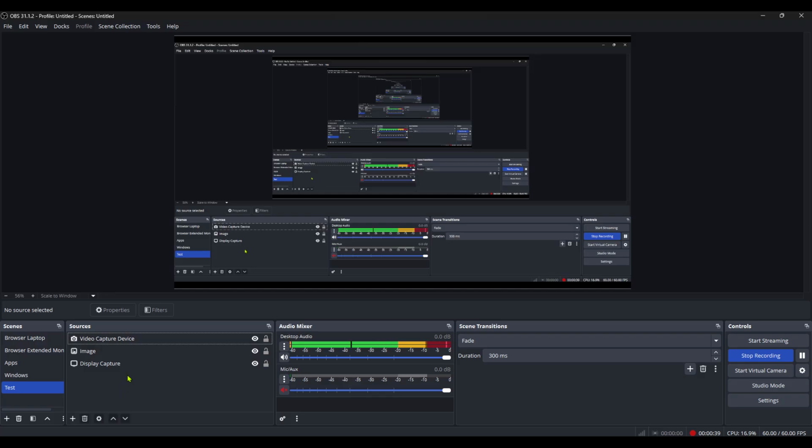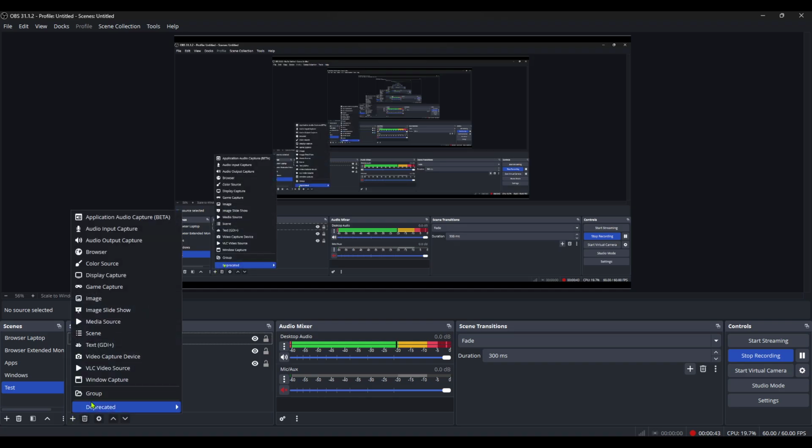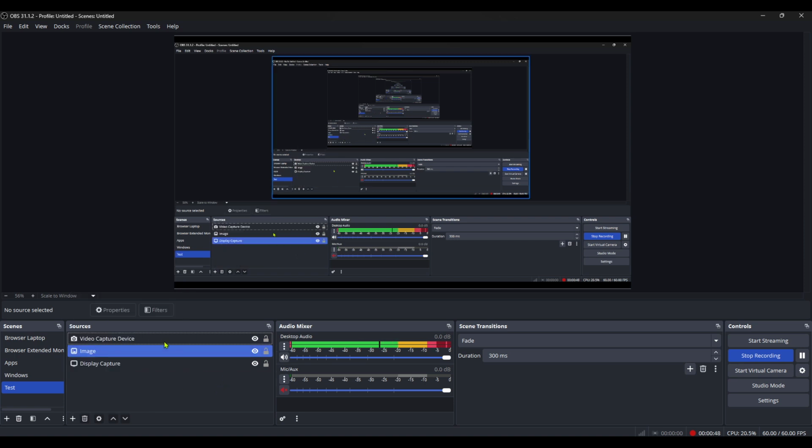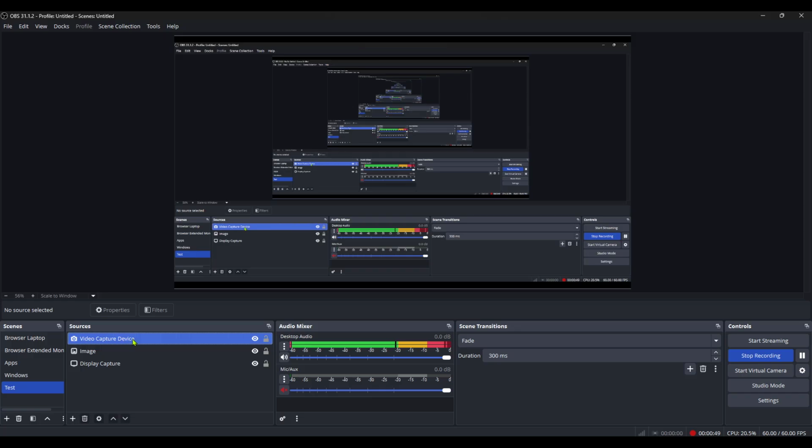Look directly next to the Scenes box, and you'll see one labeled Sources. This is where you'll add the video capture from your webcam. Click on the plus icon under Sources, and a list of different media options will pop up. From here, you will select Video Capture Device. This will allow OBS to utilize your webcam as a source of input.